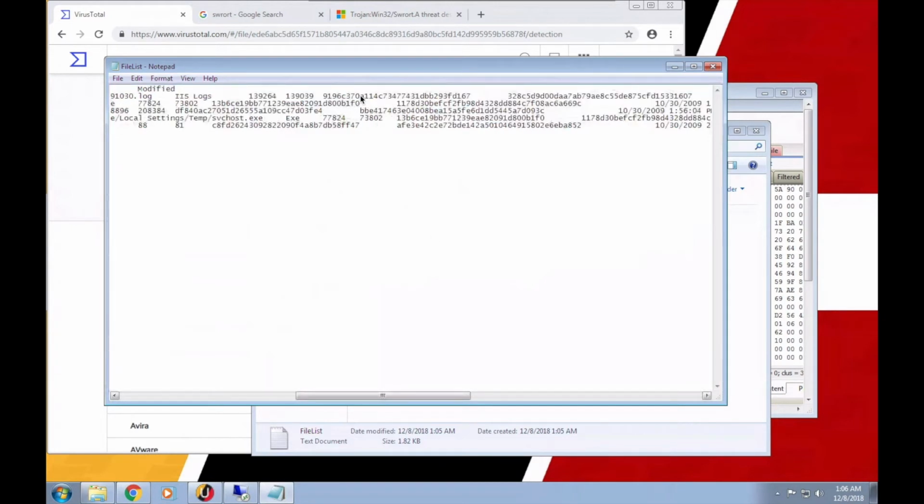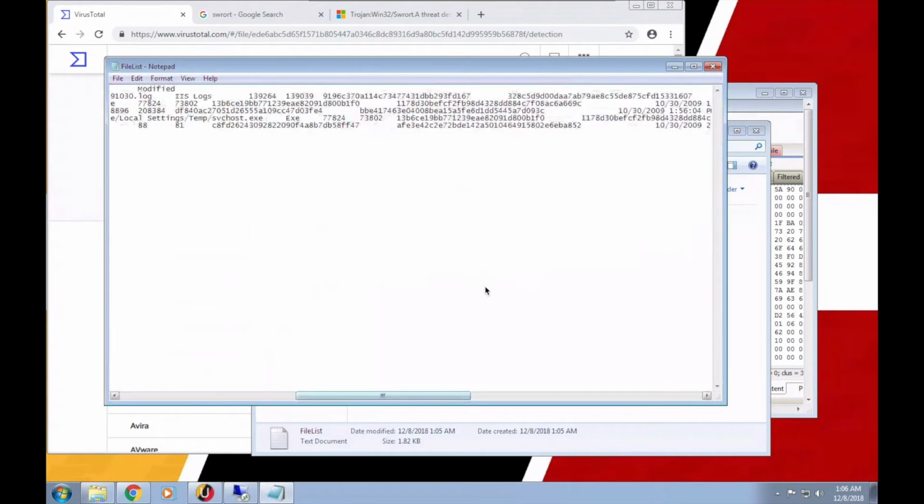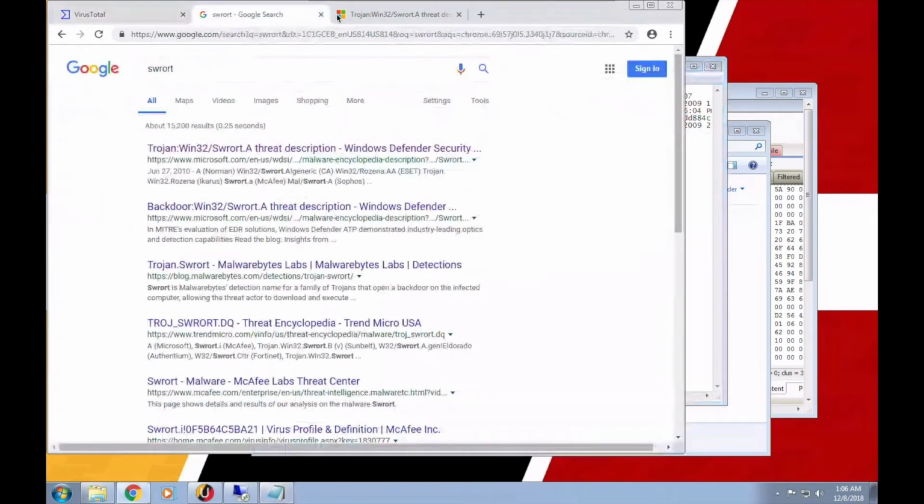And these are the hashes, so we can grab the hash for, well, we don't need a hash of a log file, but WCE and service host are this one. This one is WCE. So let's see what VirusTotal has to say about that.